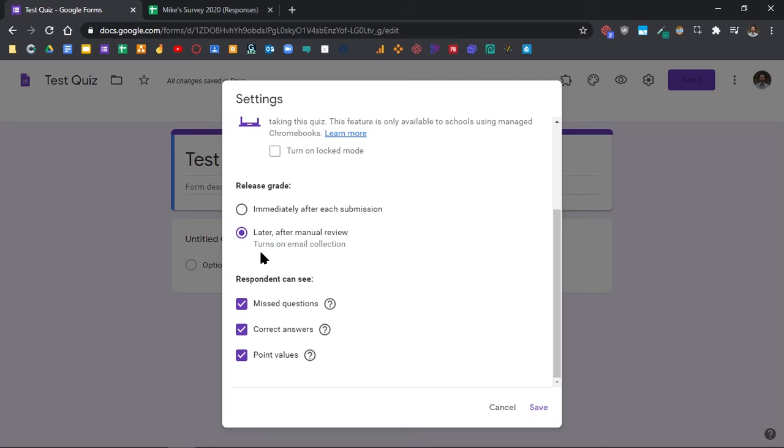However, keep in mind that this turns on email collection so that Google Forms can send the response after the fact. You can also decide what you want your respondents to see. If you want them to be able to see the questions they missed, the correct answers, and the point values of the questions, you can check these boxes here. If you don't want them to see any of these things, simply uncheck the box. In this case, I'll leave them all checked. When you're satisfied with your quiz settings, click Save.